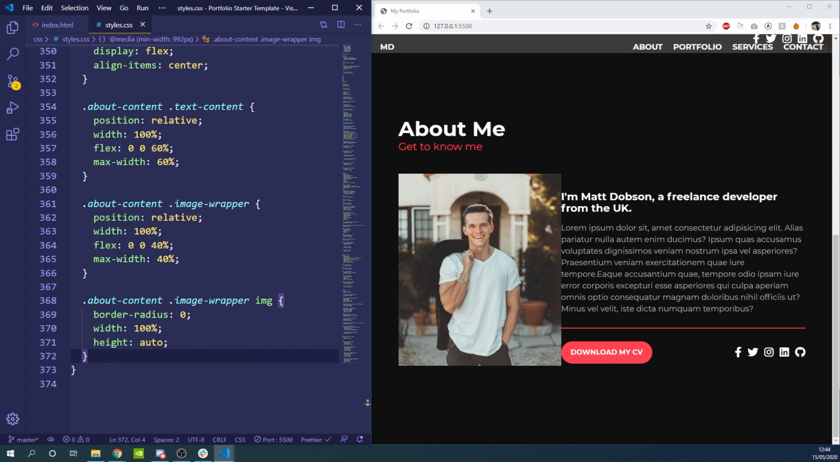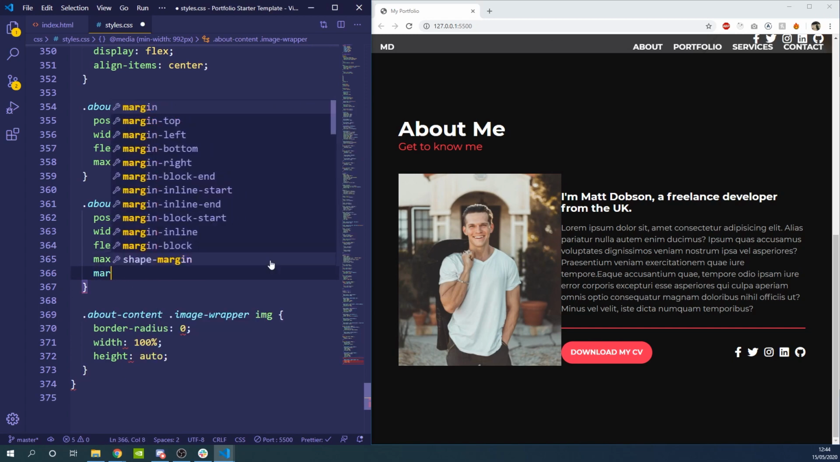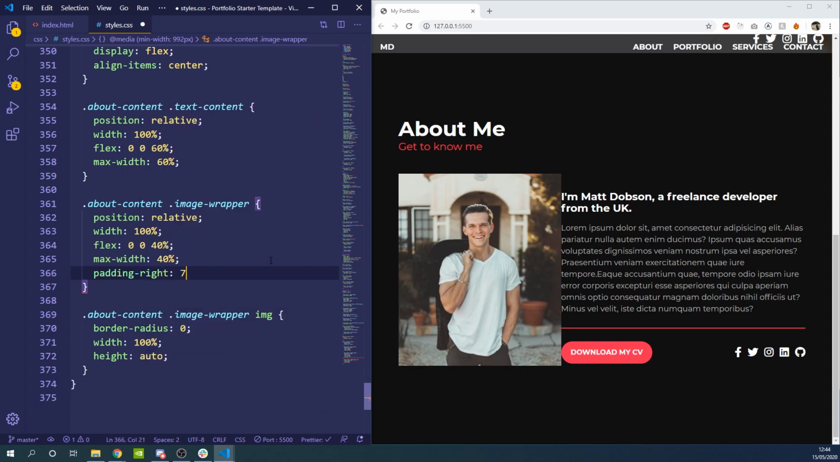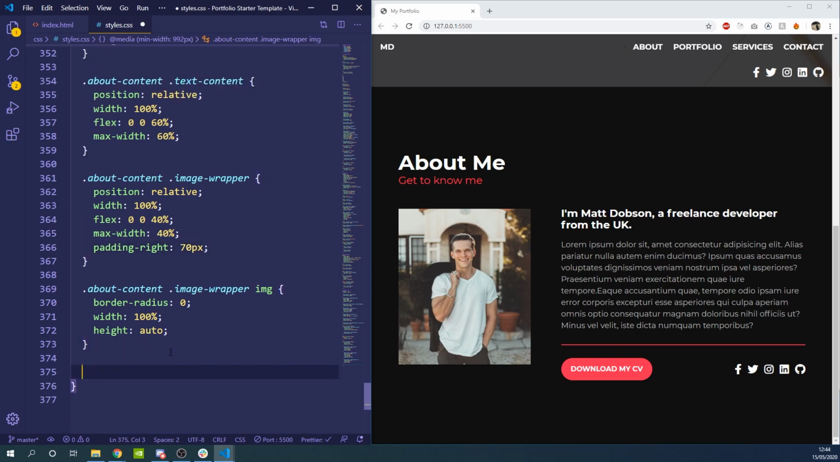But if we look at this, we can see that we need some margin. We've got too much spacing here. So what we're going to do is add a padding right on the image wrapper of 70 pixels. And that will give us some nice spacing between our text and our image. And I'm also going to bring up the font size for the heading here. We want this to be slightly larger now we're on a bigger screen size.